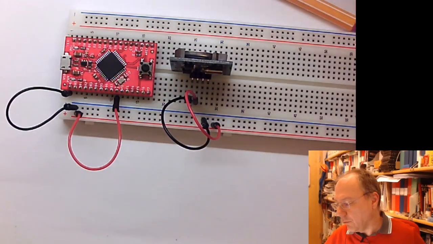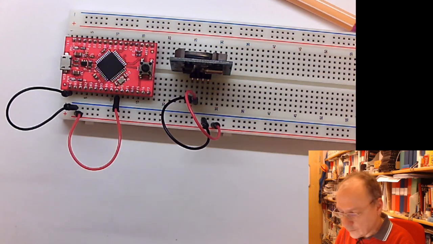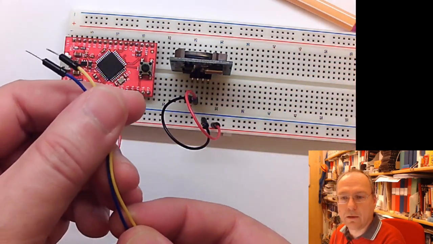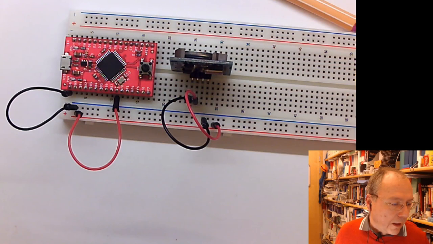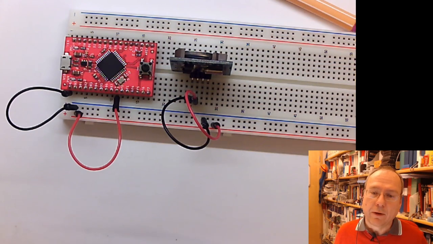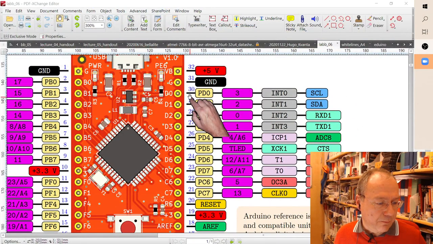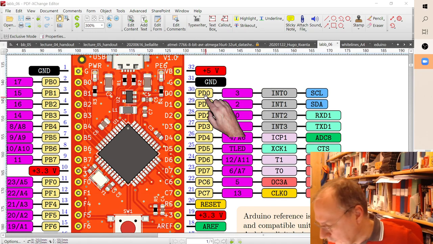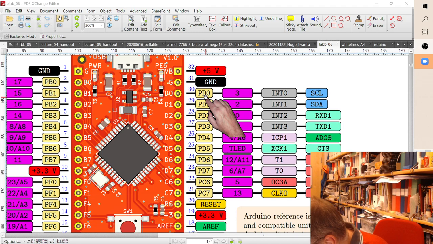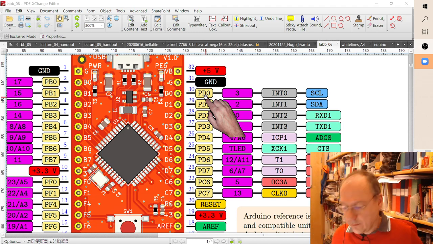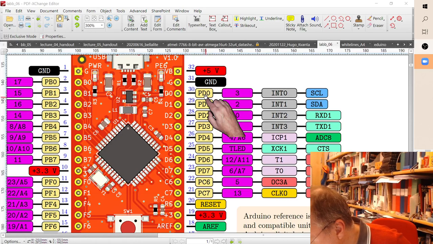Now I need to connect clock and data, and for this I use a yellow and a blue wire, and I have to scroll back because I have a very bad memory. And I don't remember which one is which here. So the clock is the pin 30 and the data is the 29. So it's PD0 and PD1. PD0 is clock. I take the yellow one for that. And the blue one for data.